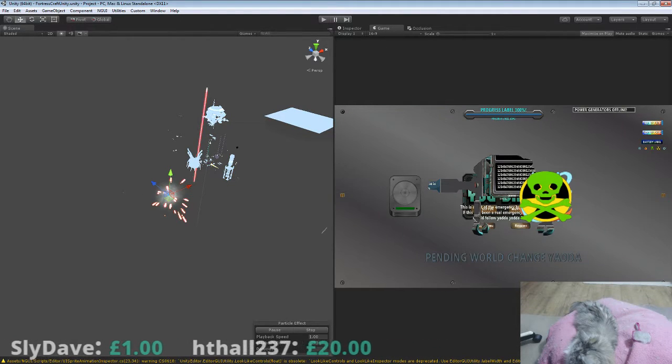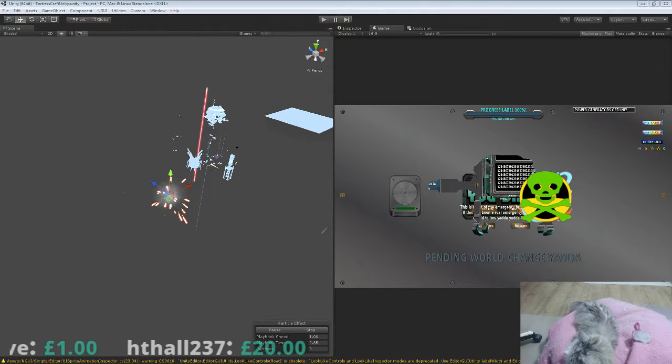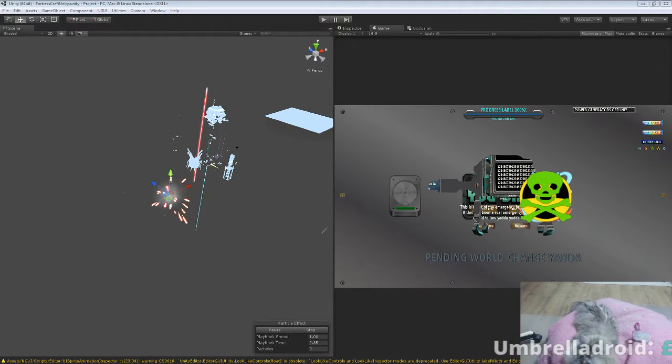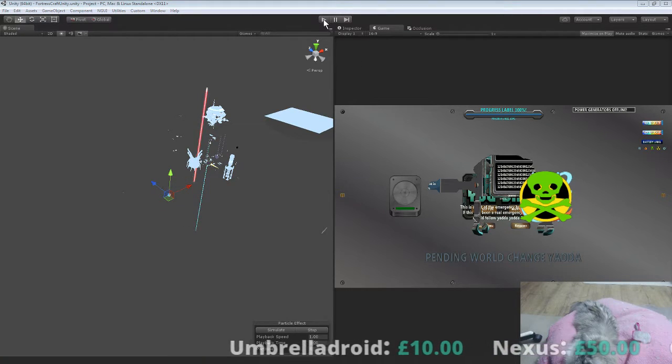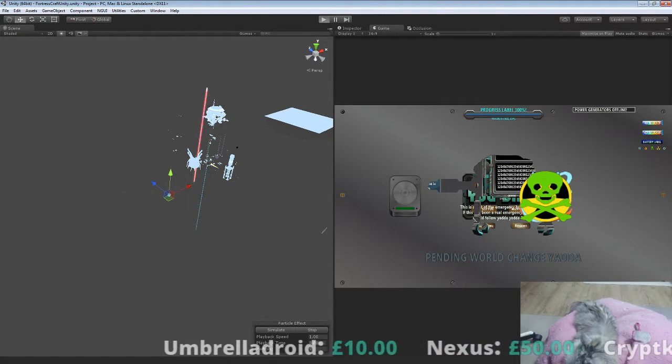Right, let's see if that works. I'll be amused if it does. No, not compiling. No. Has compiled, not running. Come on, Unity.